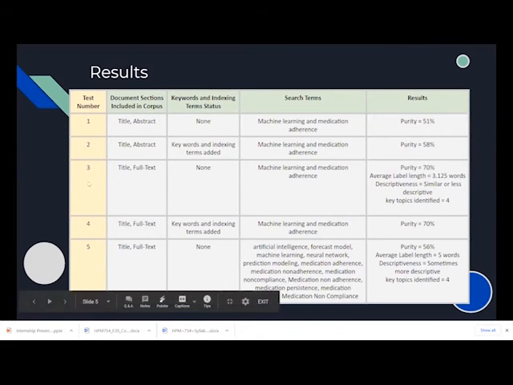And when you compare the results of test number 3 to test number 5, in test number 5, when I used the expanded search term, it reduced the purity actually by 14%. So the clustering quality was lower. And the cluster labels were typically longer at 5 words. And they are sometimes more descriptive, but sometimes similar in descriptiveness to test number 3.